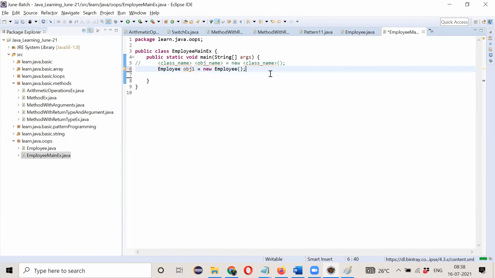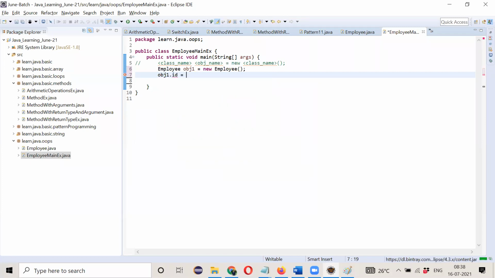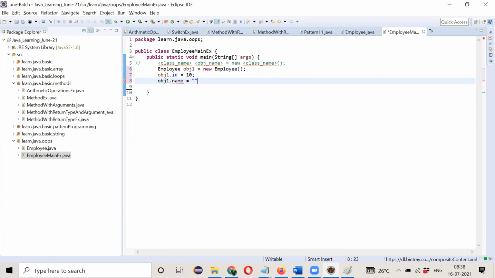Obj1. I would like to initialize the values here only for obj1. obj1 dot id equals to, if you want to initialize, you have to keep it on the left side. If you want to read the values, you have to keep it on the right side. That's it. obj1 dot id equals to 10. obj1 dot name equals to Mahesh, and this is about object 1.